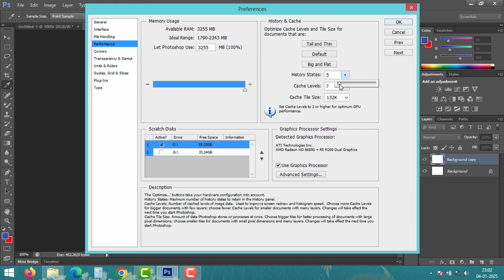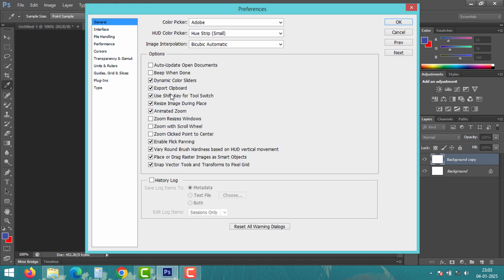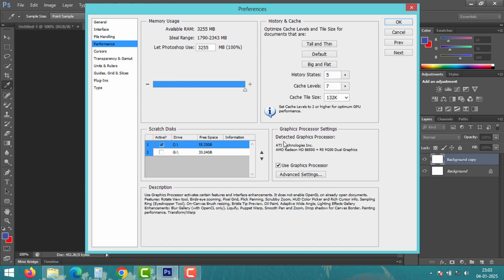Turn off animated zoom by going to Edit, Preferences, General, and then uncheck the animated zoom. Next, disable GPU acceleration. Go to Edit, Preferences, Performance, and uncheck Use Graphics Processor.